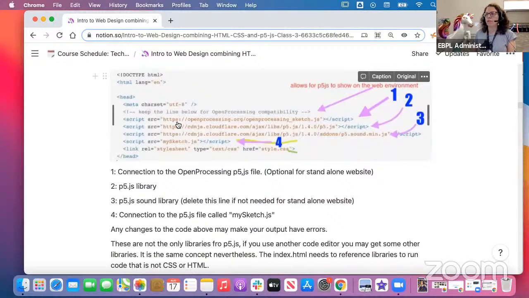So the first code is an Open Processing reference. So it's the code editor we use. That's optional. When we go live next week, you don't need that code. It's something that only the Open Processing company needs. When we go to a real website that is live, we don't need it. So it's an optional line.